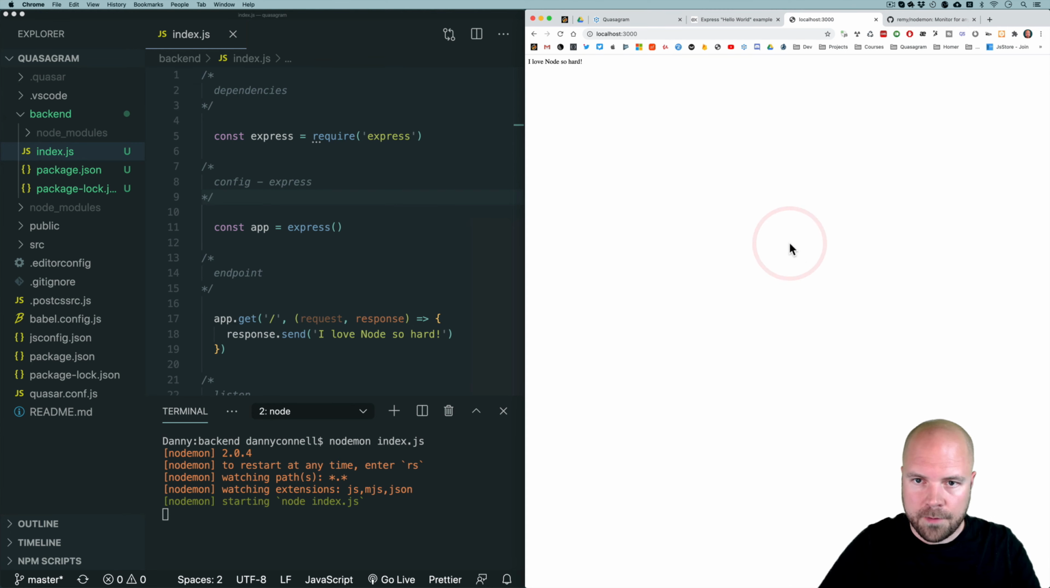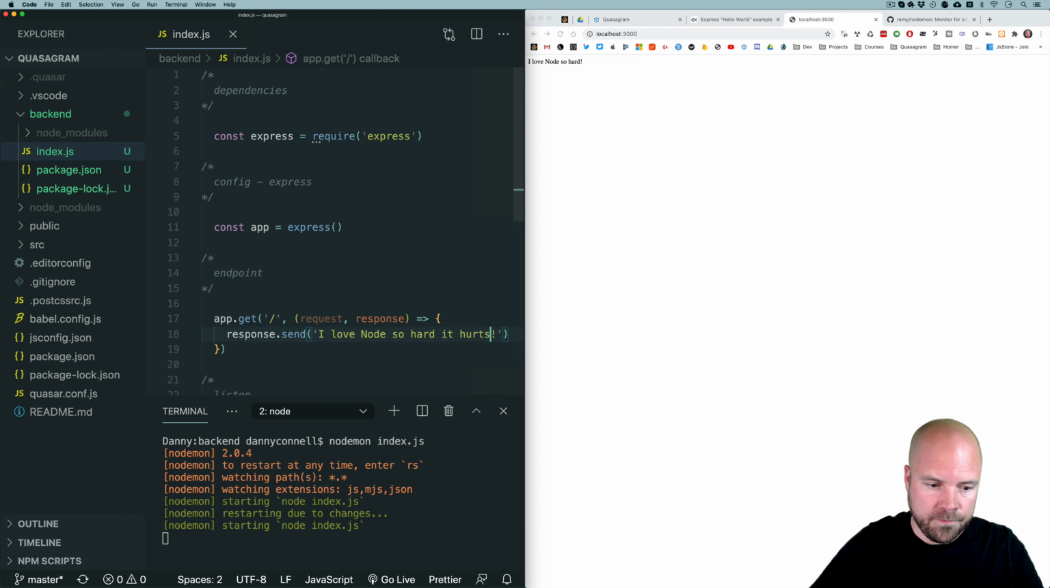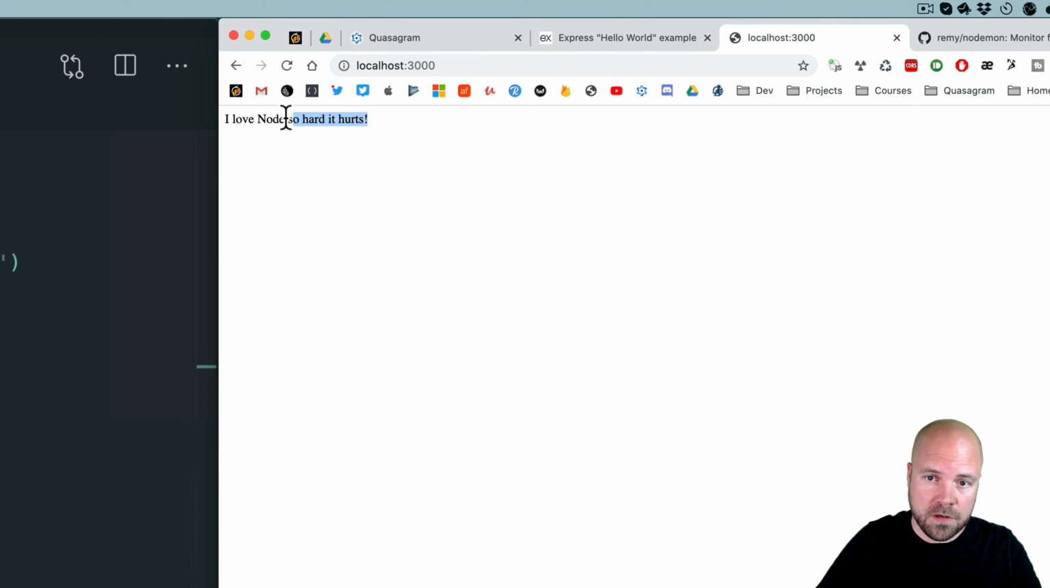So I'll just reload our page here. Now, hopefully, if I make a change in our code here, we should see the server restarted automatically. So I'm going to change this response to "I love Node so hard it hurts." Save that. And you can see it's restarted the server. And if we reload the page, then we can see the server has been restarted.